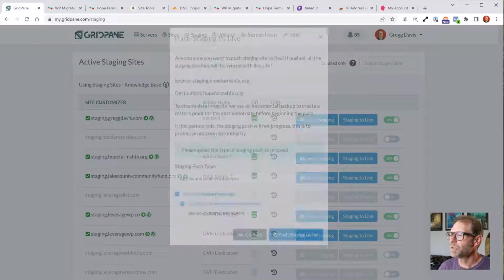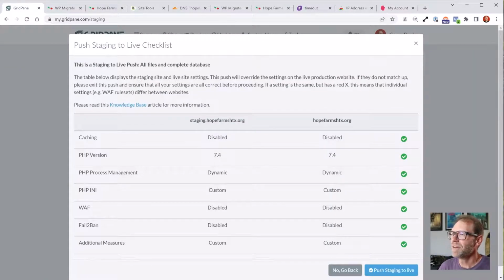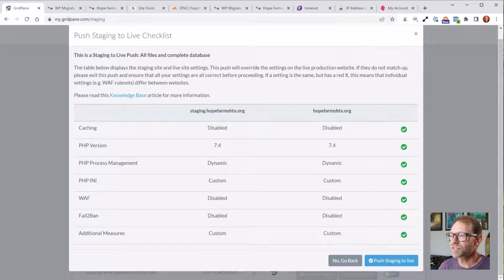And when I click push staging to live, it does this pre-staging to live checklist. It just wants to make sure that the server environment in all these categories is the same. And it'll give you a warning with a red X if it's not the same. And then you can say go back and change. It's always a good idea when you do a migration to match the server environment so that everything is the same and it'll be an exact copy of the staging site to the live site.